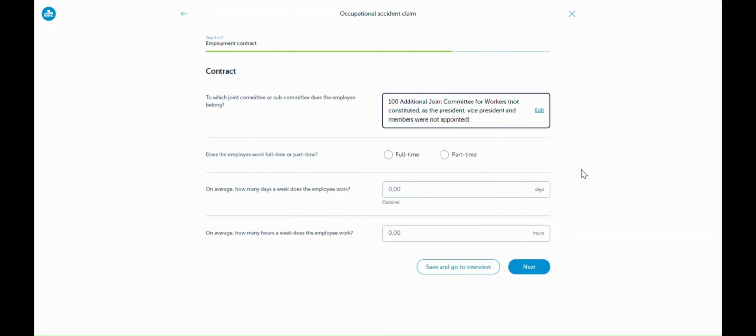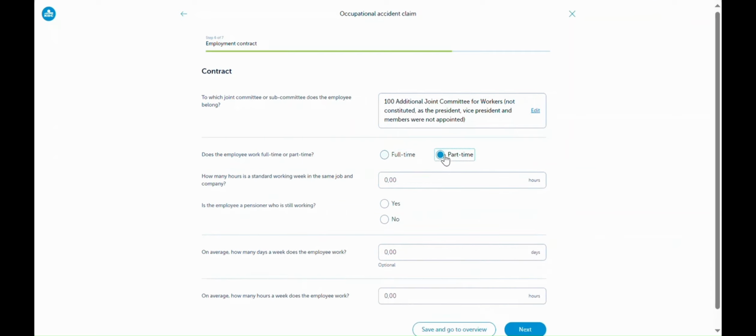Next, specify whether the employee works full-time or part-time. If you select part-time, an additional field will appear where you can enter the number of hours a standard working week contains for someone in the same job and company. Here you can specify whether the employee is a pensioner who is still working, with the answers yes or no. At the bottom of the screen, you can then enter the number of days and hours per week the employee works on average.